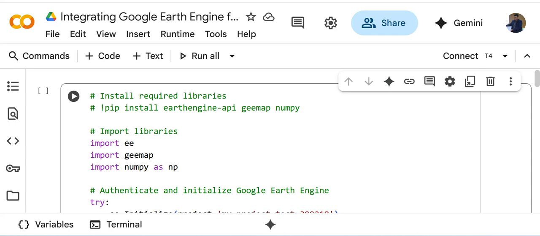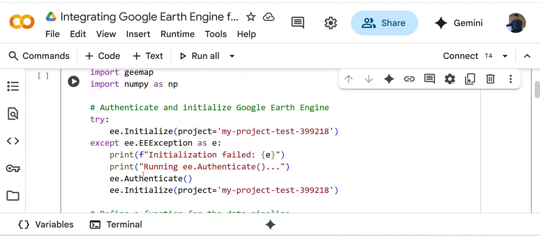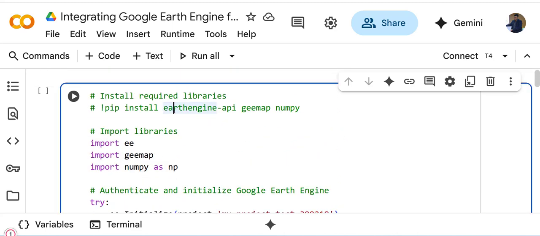Let's jump into the demo in Colab to build a GEE pipeline for Sentinel-2 imagery. Open the Jupyter notebook from the course resources and follow along. This is the code. Start with installing the required libraries. Then import libraries: import ee, import geemap, and import numpy as np. Authenticate and initialize Google Earth Engine.